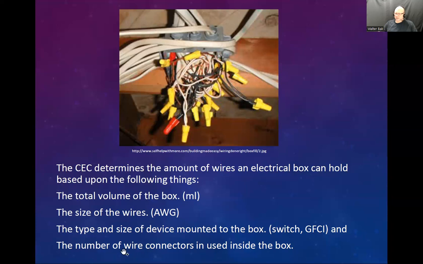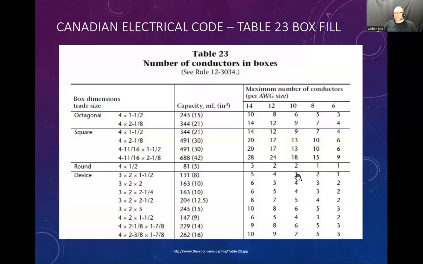inside the box. I don't know about this sentence. The number of wires, the number of wire connectors used inside the box. I think that "in" should not be there. Okay, let's keep going with this.